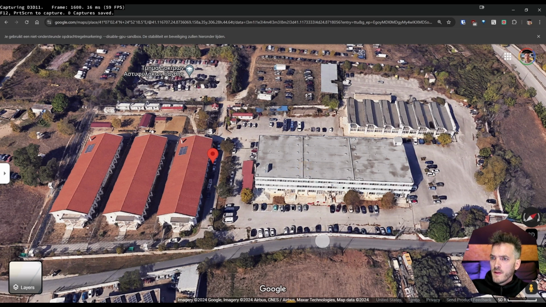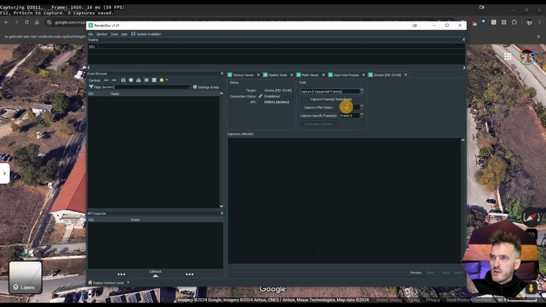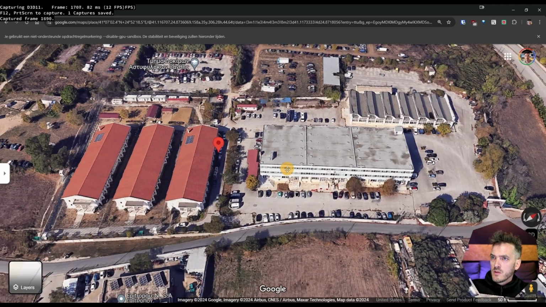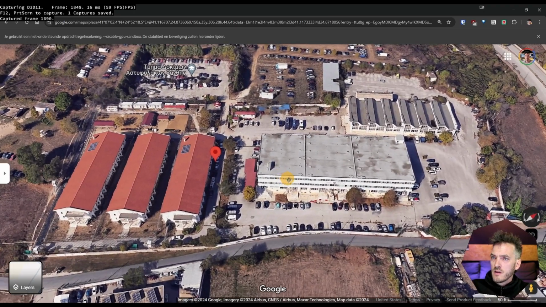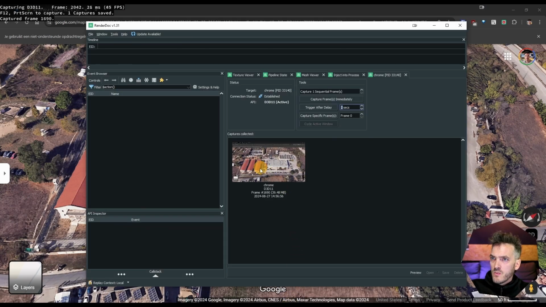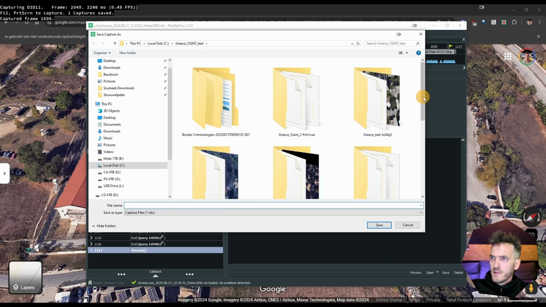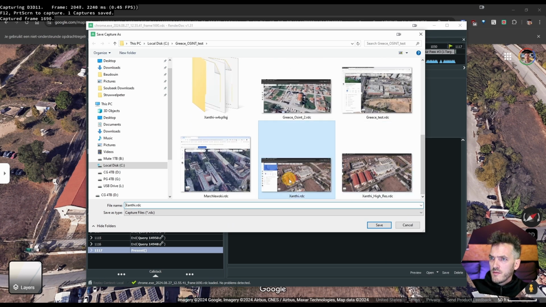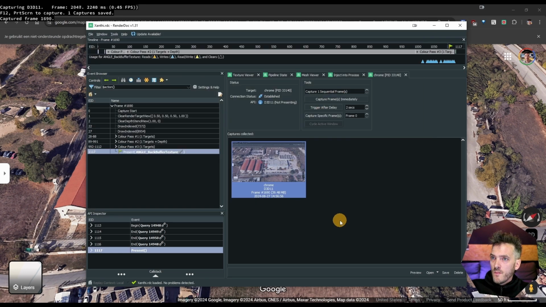There we go. Go back to RenderDoc. Set this to start capturing after 2 seconds. Now we press this. Go back to Chrome. Start moving. You see it sort of stuttered there for a little bit, which means that now we should have the data that we need. Now we can save this. I already saved it before, but I'm going to save it again just for the sake of it. And there we go. All the data we need has been captured.